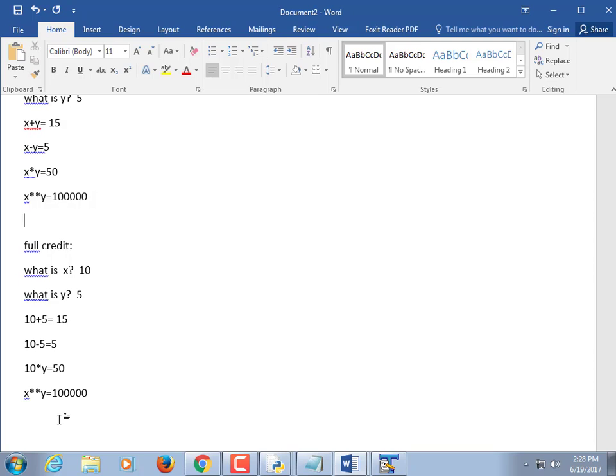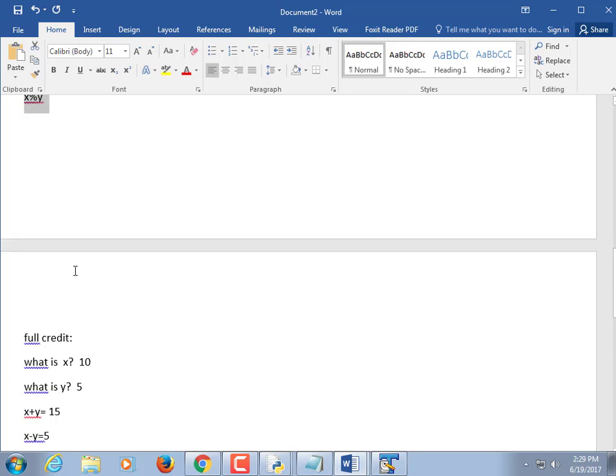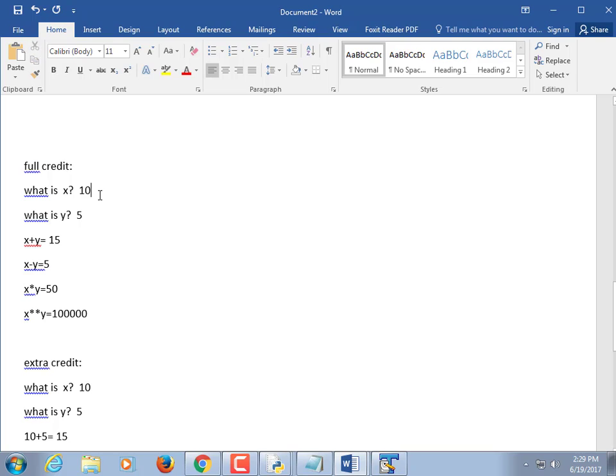Wait, so this was supposed to say extra credit. And so on. And it's supposed to do more than go up to the exponent. It's supposed to actually do all of the operators we've seen. Addition, subtraction, multiplication, exponent, division, floor division, and modulus. So actually have it use input statements. Don't just make it say x is 10 and y is 5.